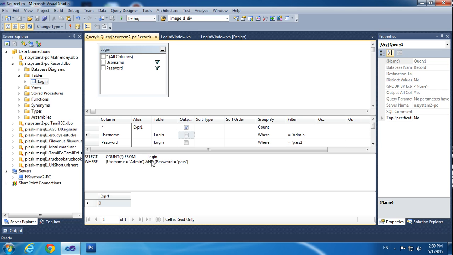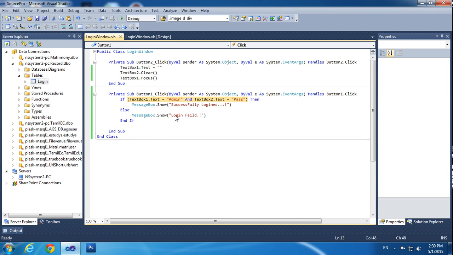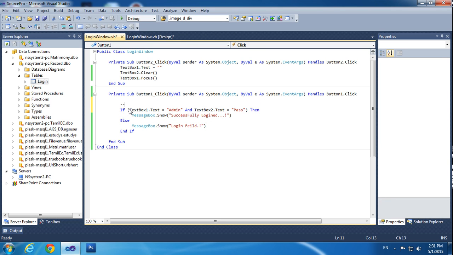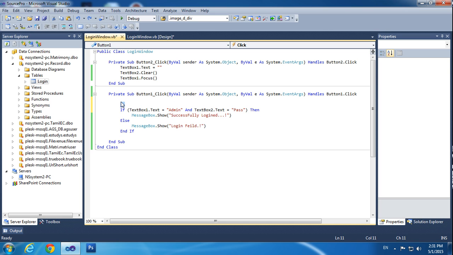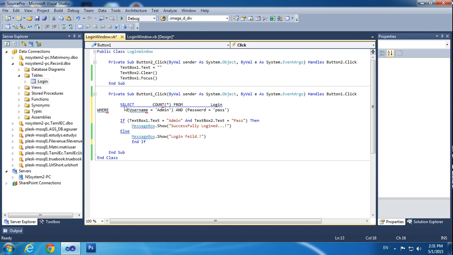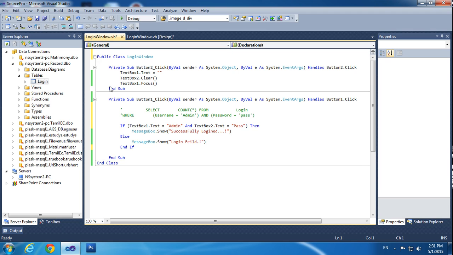I am copying this code here. Just copy that code and close here. Before that, I am pasting this query here. I hide the query: just select that query and click the comment tab. It will comment it out, so the query won't work right now. Now we need to declare the namespaces, the library functions, then only can we use them.